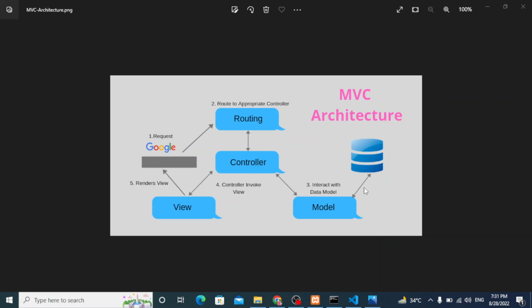I think you may not fully understand the MVC architecture yet, but hopefully you will understand it when we go on to code in the MVC architecture, and when we write code in our Laravel, then hopefully you will understand this architecture.